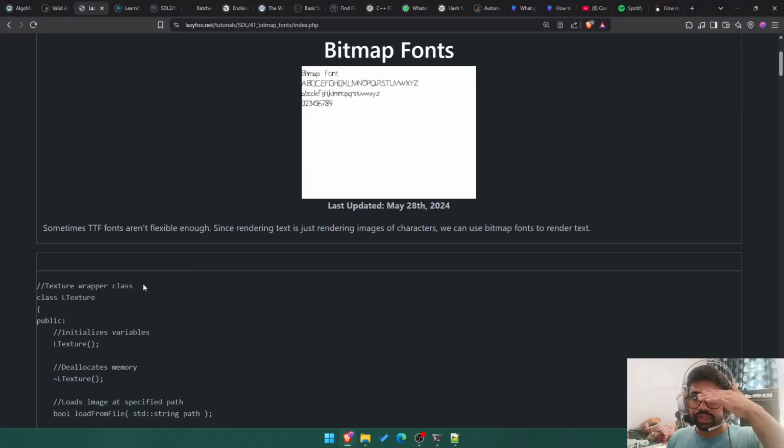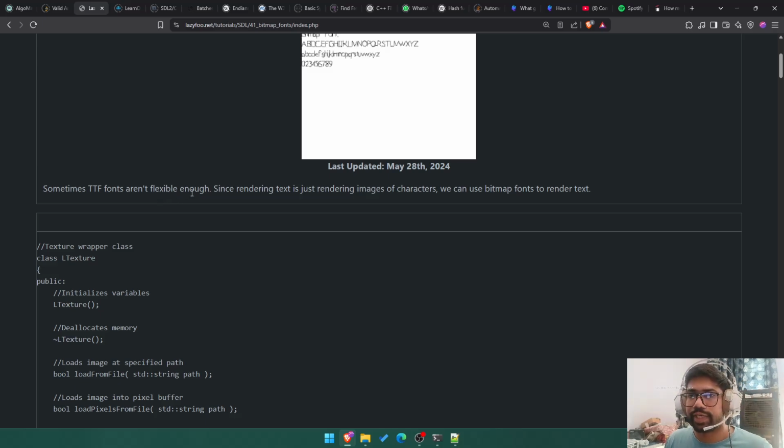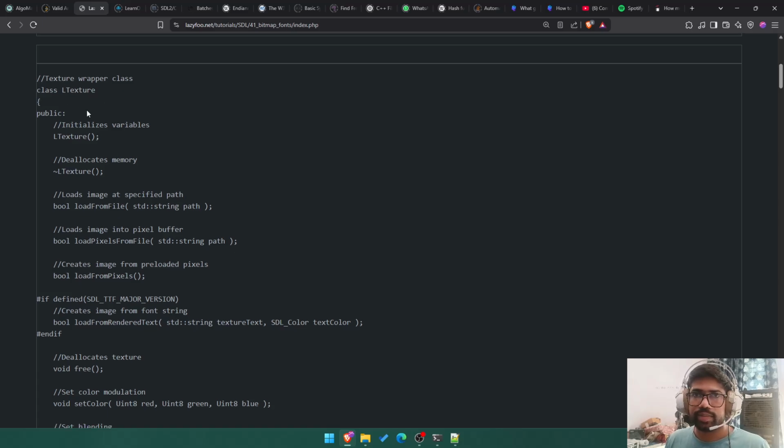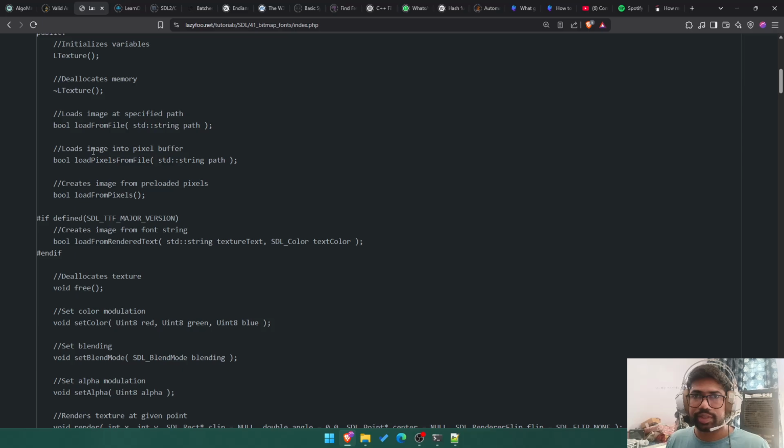Here, bitmap fonts. Sometimes TTF fonts aren't flexible enough. Since rendering text is just rendering images of characters, we can use bitmap fonts to render text. Okay, so this is the texture wrapper class, and we have load image, pixel buffer, creates image, reload it.